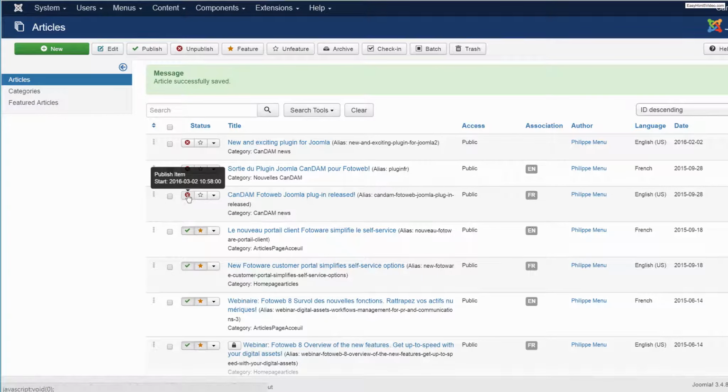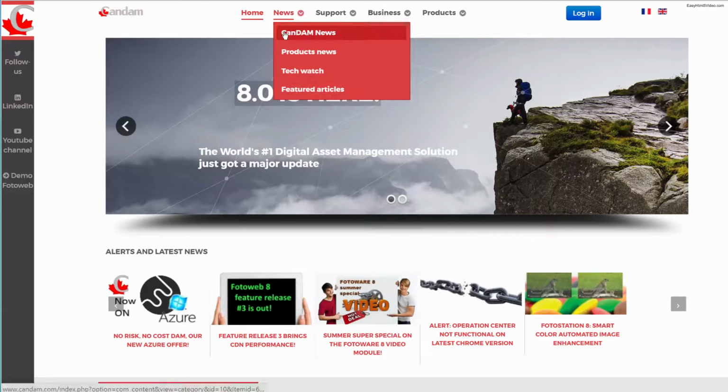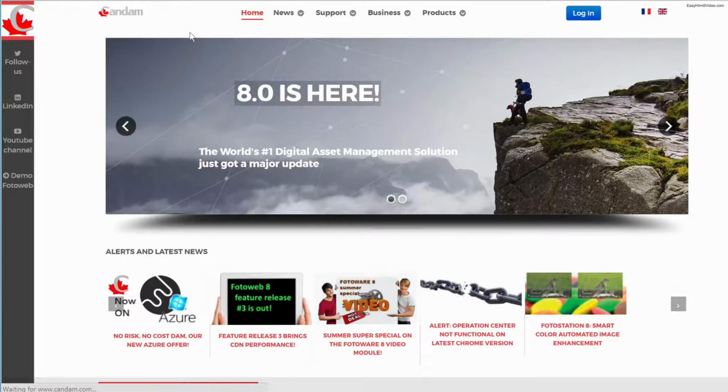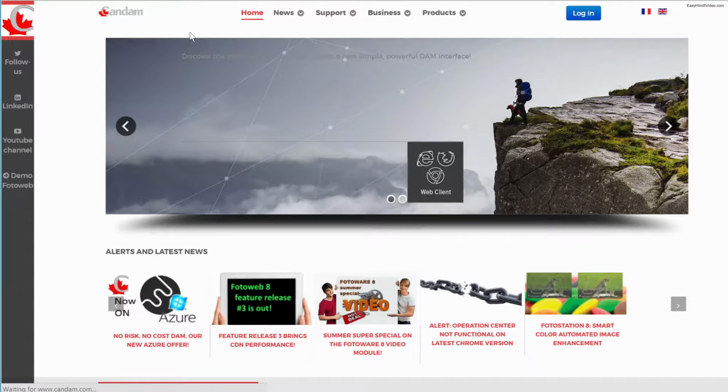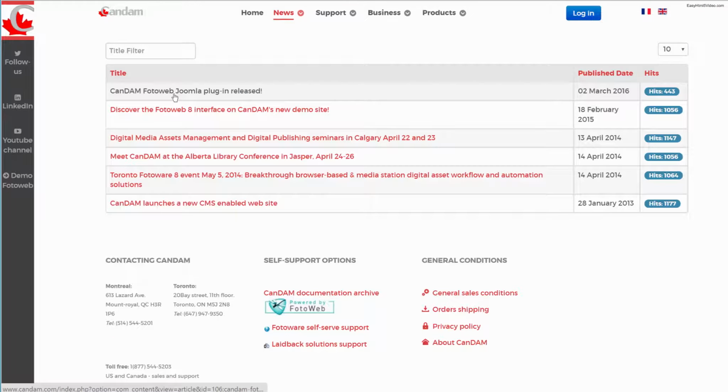Let's save now our Joomla article, and then we will mark it as published. We will have to clear the Joomla cache before previewing our new web page, just to be certain that the modifications we brought will be considered by the web server. The published page is visible here in our CanDAM News menu of the English website.